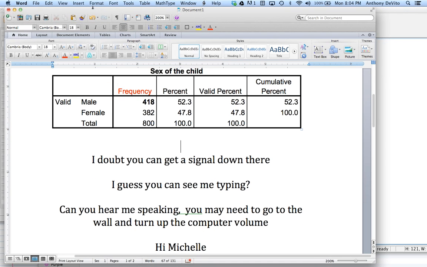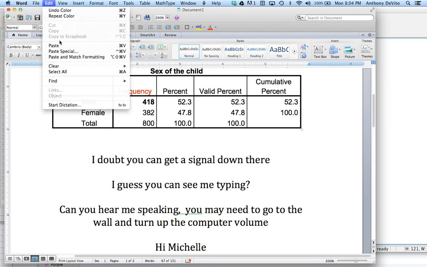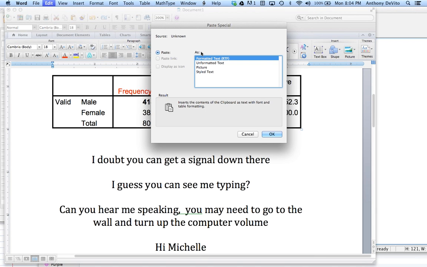The other option I have for pasting it is to say edit, paste special. When I say paste special, it gives me a number of different options: pasting it in as formatted text, basically a box, as unformatted text, or pasting it in as a picture.